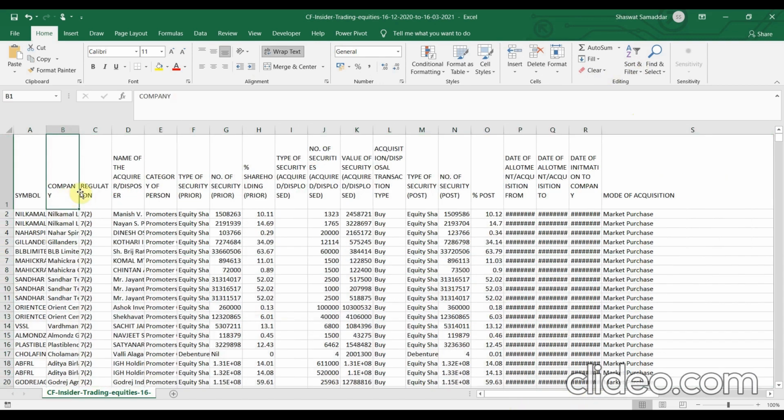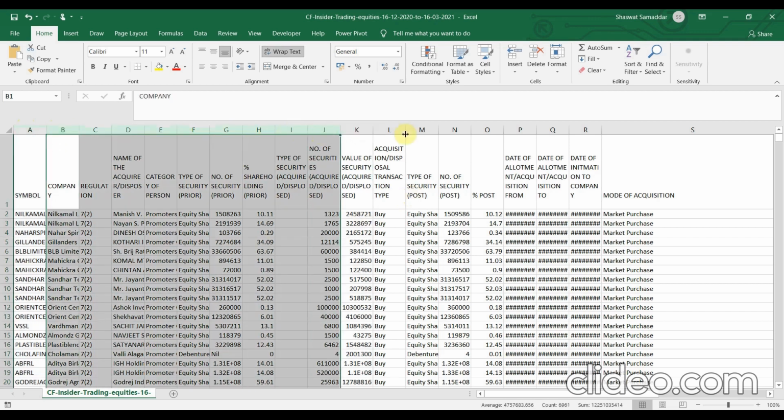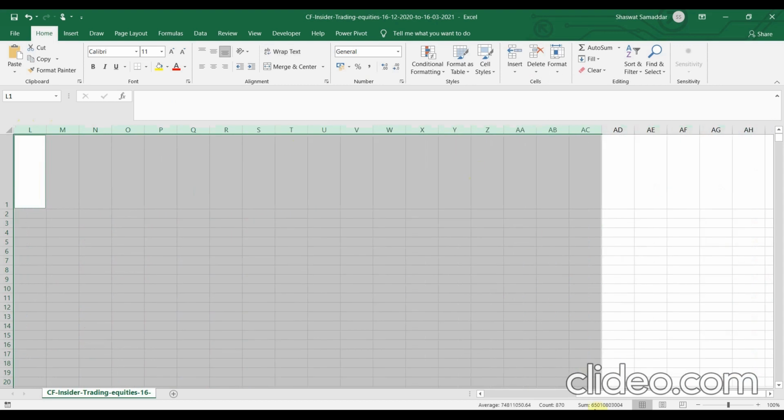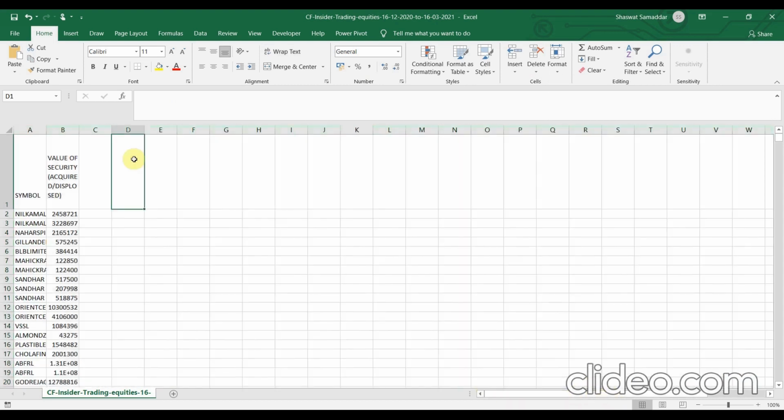Now, we do not need each and every column present in this particular spreadsheet. I only want two columns, namely the symbol column and second, the K column, that is value of security acquired slash disposed. So let me delete all the columns except those two. Now, once we are done with that, you can see that there are multiple rows in which the symbol names are same. So this would complicate my analysis.